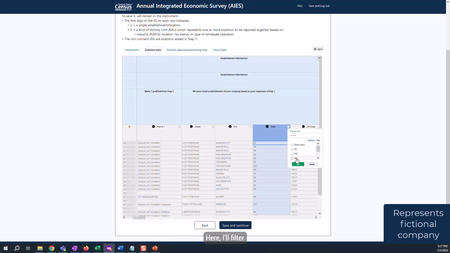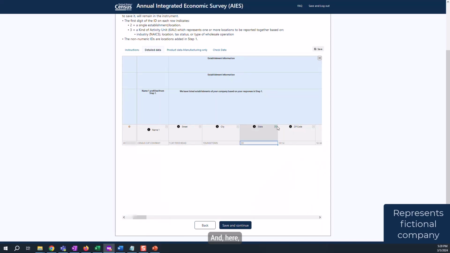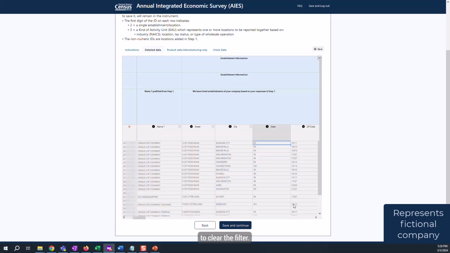Here, I'll filter my locations to show only those located in Ohio. And here, I'll click on the same button and select Select All to clear the filter.